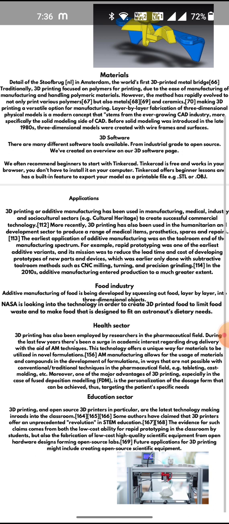Last one is the educational sector. 3D printing and open source 3D printers in particular are the latest technology making inroads into the classroom. Some authors have claimed that 3D printers offer an unprecedented revolution in STEM education. The evidence for such claims comes from both the low-cost ability for rapid prototyping in the classroom by students, but also the fabrication of low-cost, high-quality scientific equipment from open hardware designs. Future application for 3D printing might include creating open source scientific equipment.